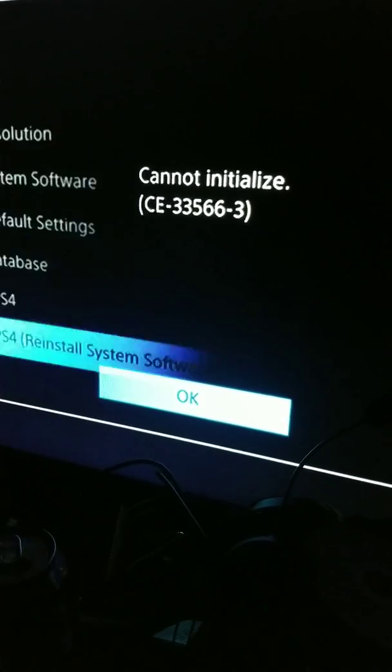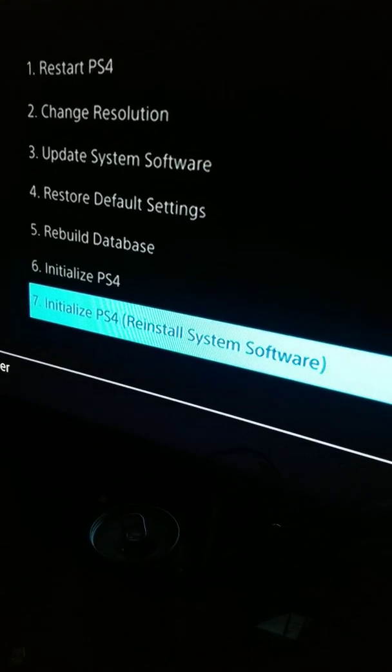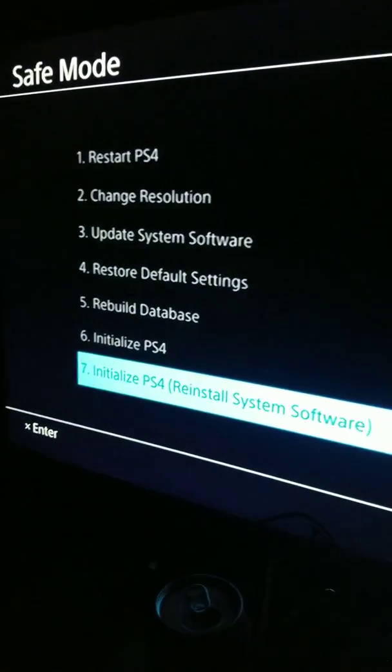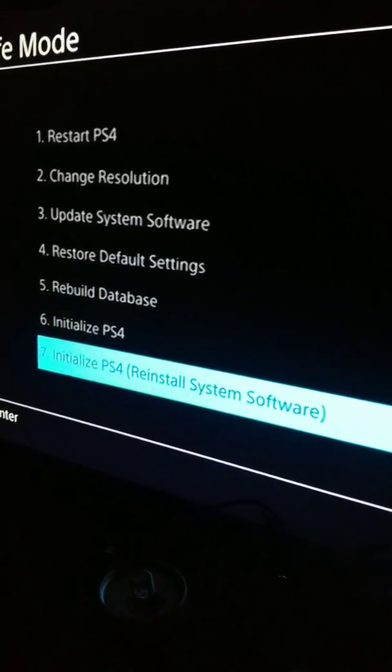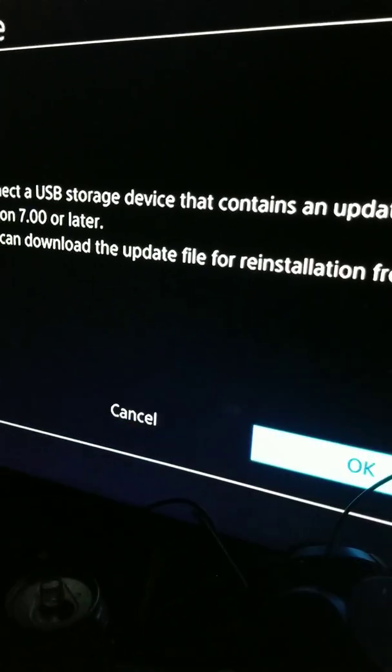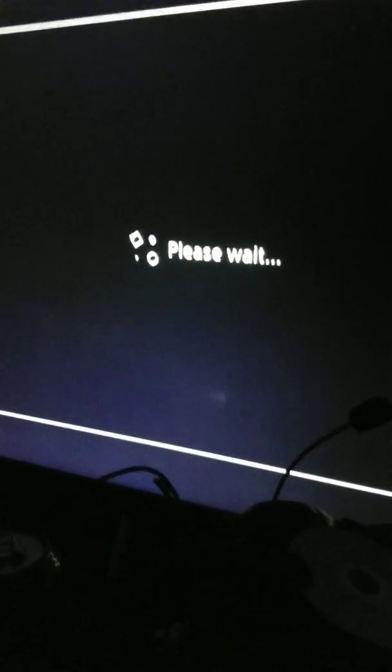I'm gonna press OK. Now it's throwing me automatically to 7. I'm tapping the hell out of this button. It's not going up or down, so I'm going to press on that. Now, what I'm going to tell you guys is once you press on that, it deletes everything from your PlayStation. So don't do it if you don't have to. Do the first two, three, four options.